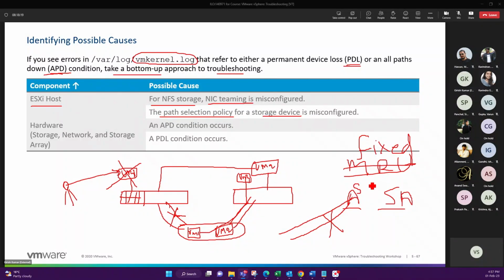So active, standby, MRU, Fixed and Round Robin work if you have active-active. That also we need to check. And an APD condition occurs, all paths down, but not from all the ESX hosts. Only specific nodes lost all the paths to the storage. And when an APD condition occurs, then it is waiting.